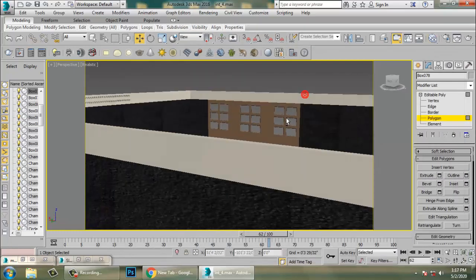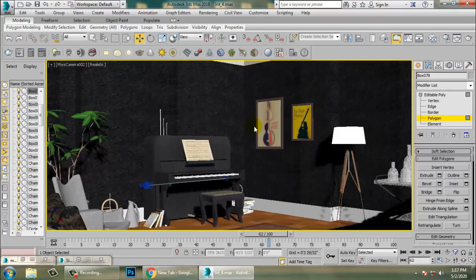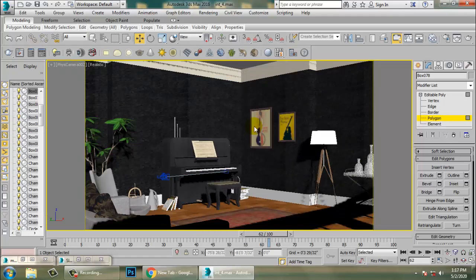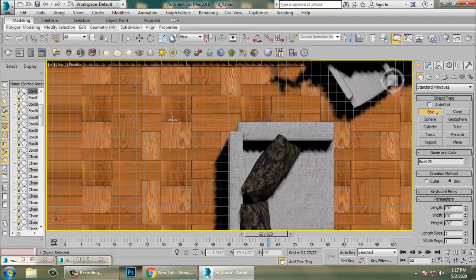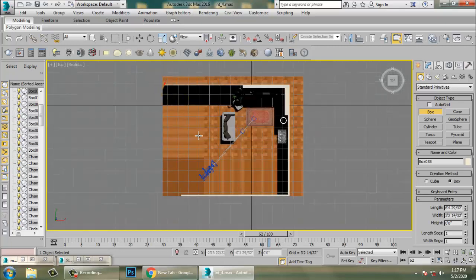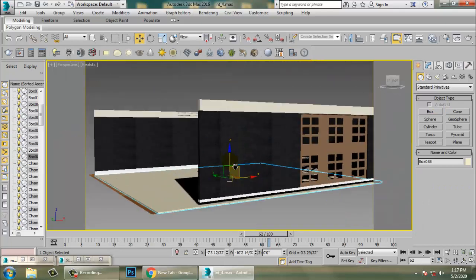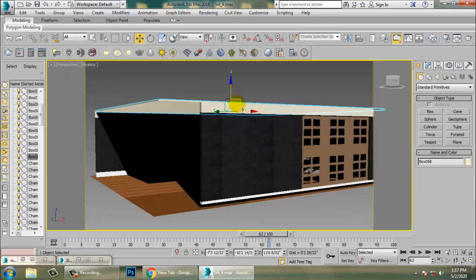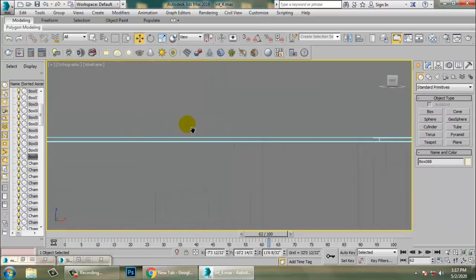Alright, so once you see this, we have assigned it. Let's go back to the camera view, press Shift and F, save your file. So once you're done with this, over here, let's make a roof on top of it. So we need to take a roof over here. So let's go to the top view and let's just assign a roof on top of it. So just push the roof up over here. Let's go into this front view over here.